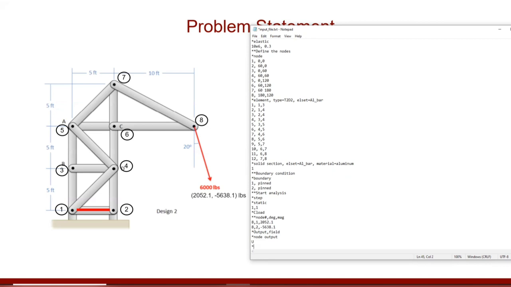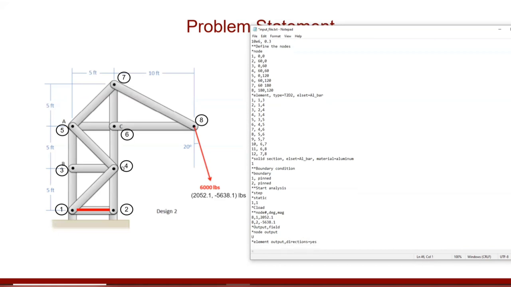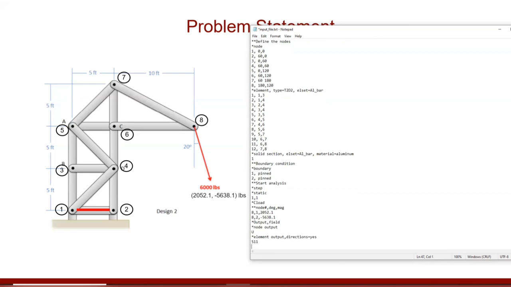And we create element output. So we include the direction. This command means the stress is going to follow the member's direction from node 1 to node 2. Here we just want the S11, which is the normal stress inside the bar, inside the truss element. So now we can end the step.